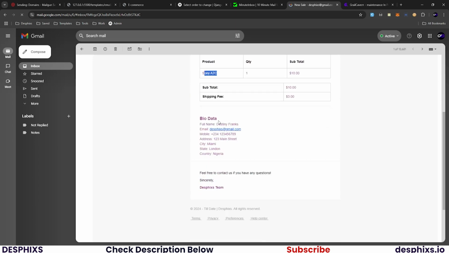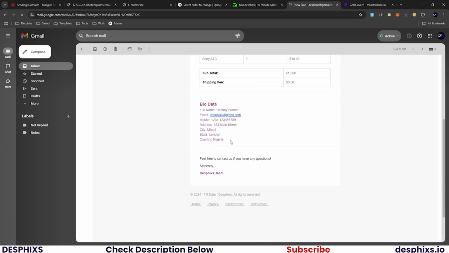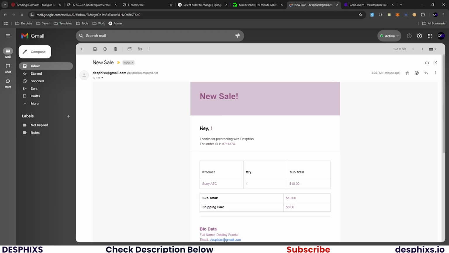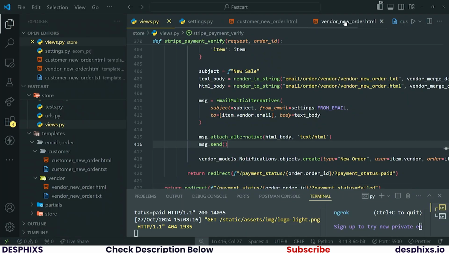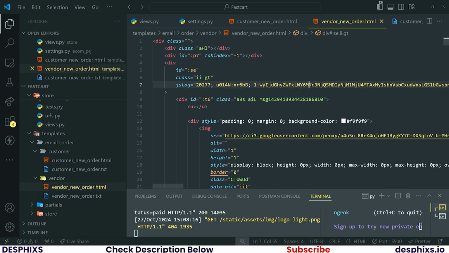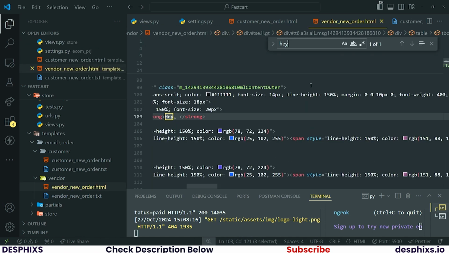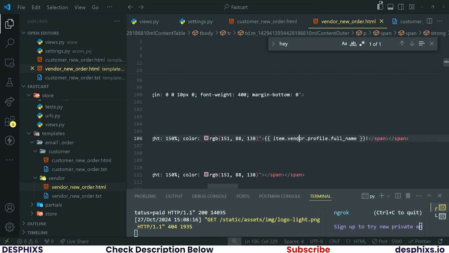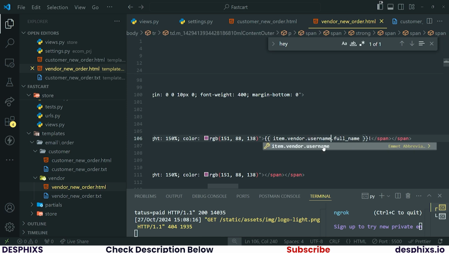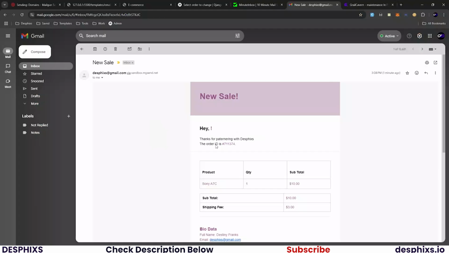We can see the item that got ordered, and you can see the address over here, but this is missing. "Hey," with an empty string over here is missing. So let's see what happened. In the vendor new order, let's search for "hey," and see "hey" over here. What was it showing? Item vendor. If I were you, I would just say item vendor, then call their username. Now this is going to work. So when you resend an email, that's going to work.